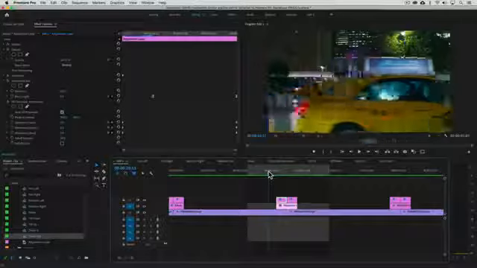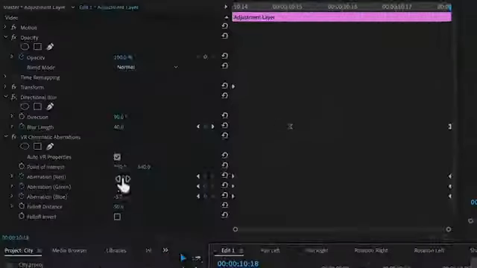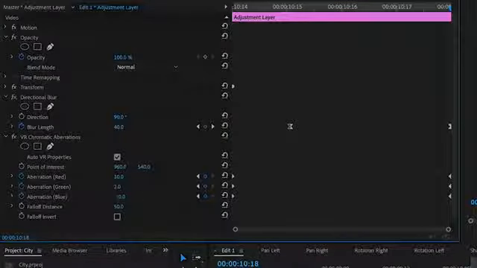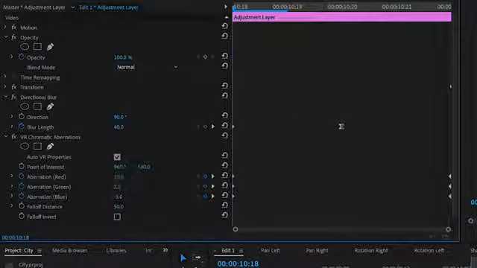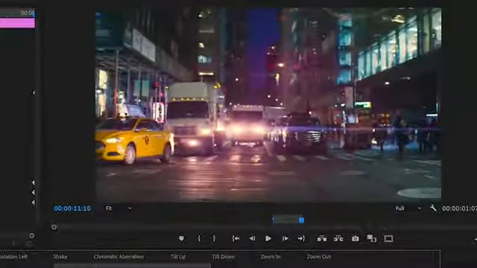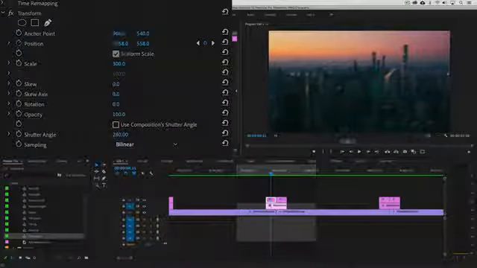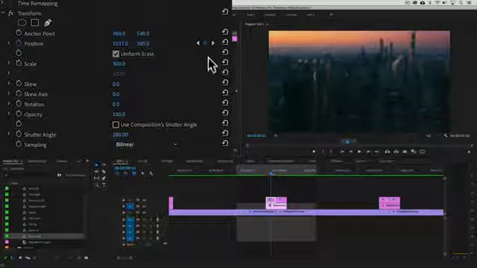Moving to the chromatic aberration transition, you can modify the aberration values for each channel to make it look more obvious or aggressive. And on the shake transition, you can play around with the position values to make the movement more aggressive too.